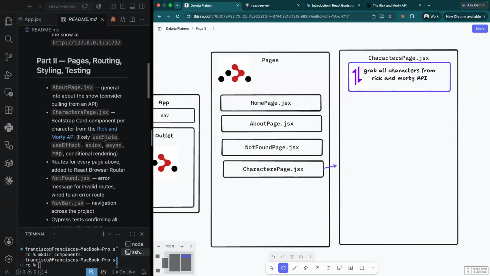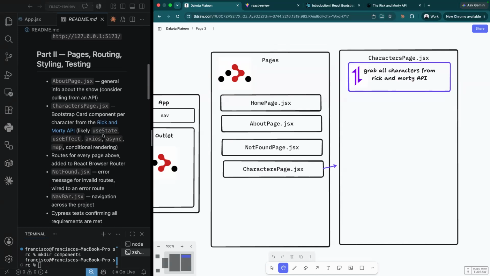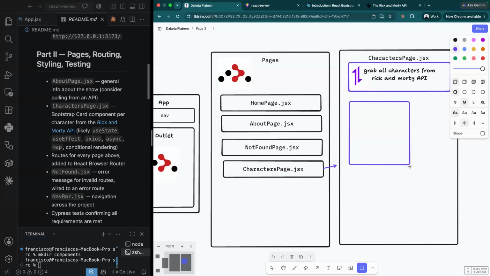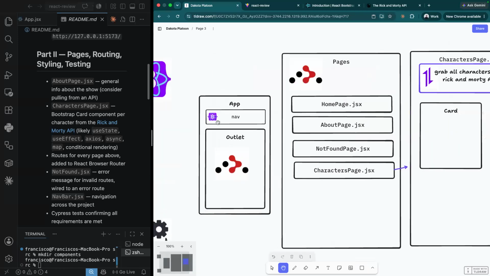Let's see here. Use state, use effect, conditional rendering. And it also uses a bootstrap component of a card. Okay, so after I grab all of them, I need to render a card component. And it very explicitly says that it needs to be from Bootstrap. So I'm going to grab that and say, hey, this is my Bootstrap card.